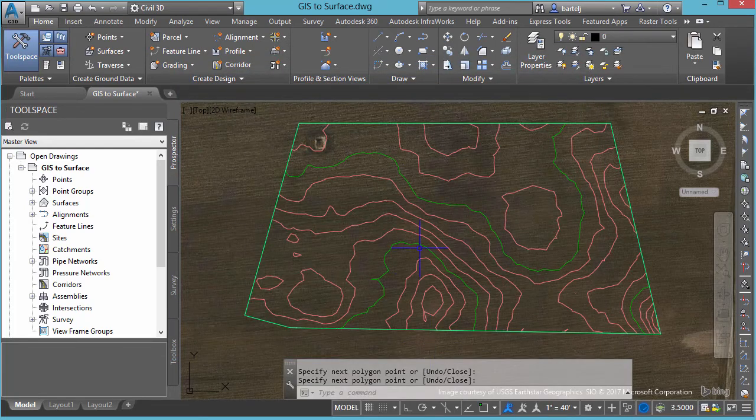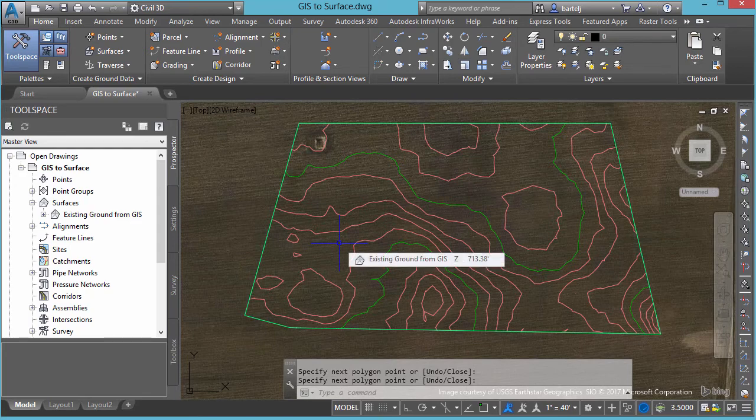It processes my data. I've got a surface now that's been created. We can hover over various portions of the surface, we see that it's a Civil 3D surface, and we're able to go from there. It lists in our tool space. So from here, we can use it for profiles. We can use it for cross sections, earthwork, and whatever our model requires from a civil perspective.